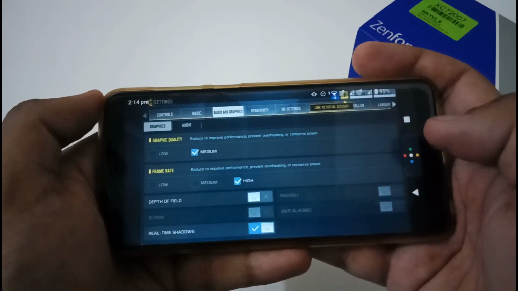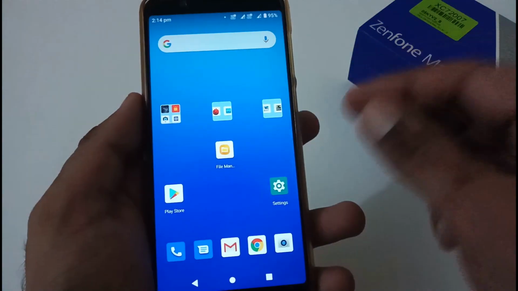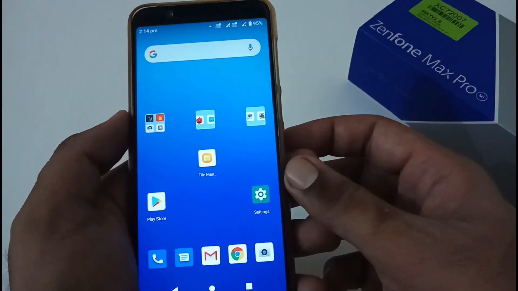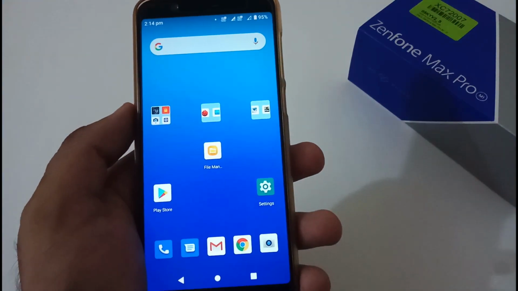But again, if someone is facing it, then do let us know in the comment section below, and we'll see how many users are facing that issue. Maybe there might be very minor cases. So in that case, I would recommend to reset your phone.